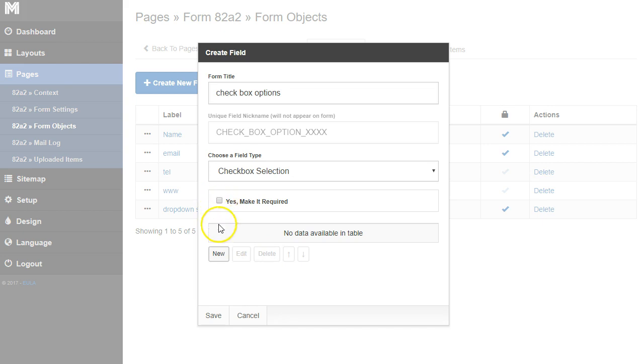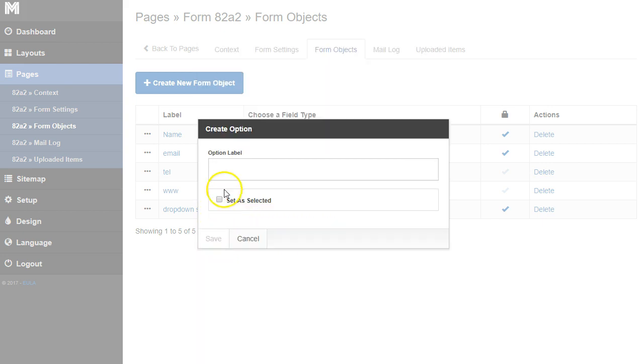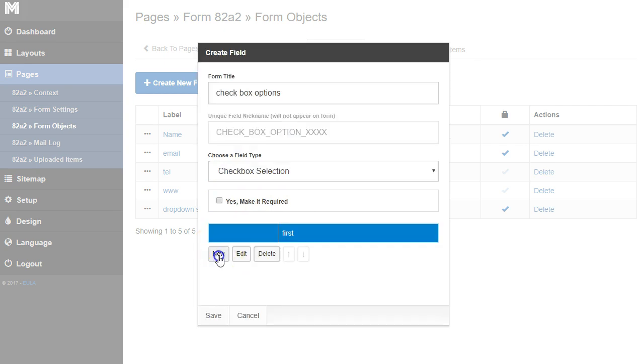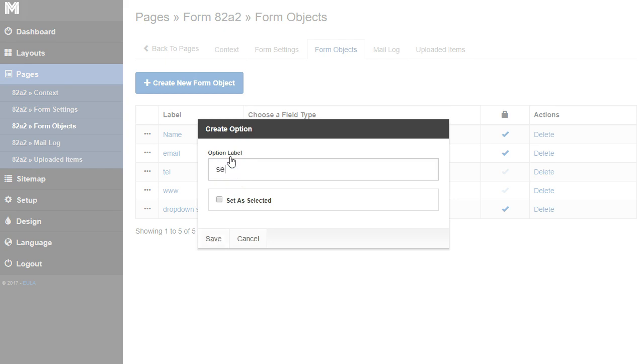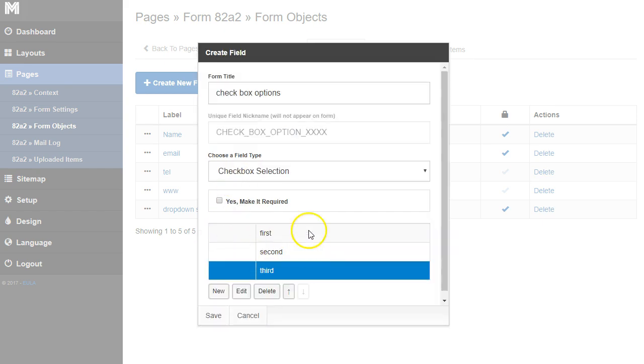And we may or may not make this required, but we're going to start by adding our options by clicking new. So this will be the first checkbox. So we'll say first. Maybe we won't set any of them because if they don't want it, we don't want it to come through as selected. So we'll click save. We'll do a second option. We'll click new again and do a third option. And we have our 3 options in here, and we'll click save.